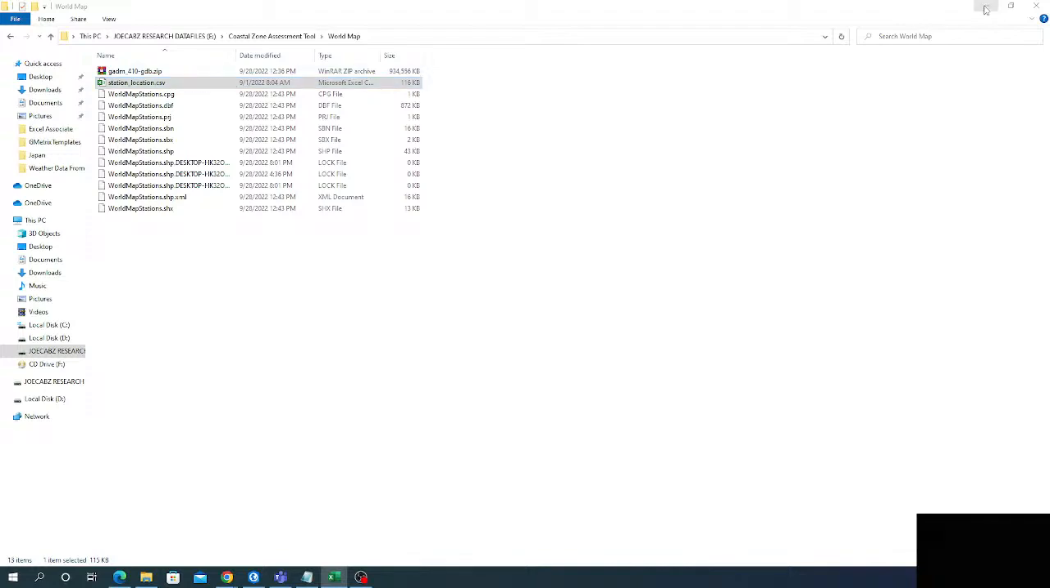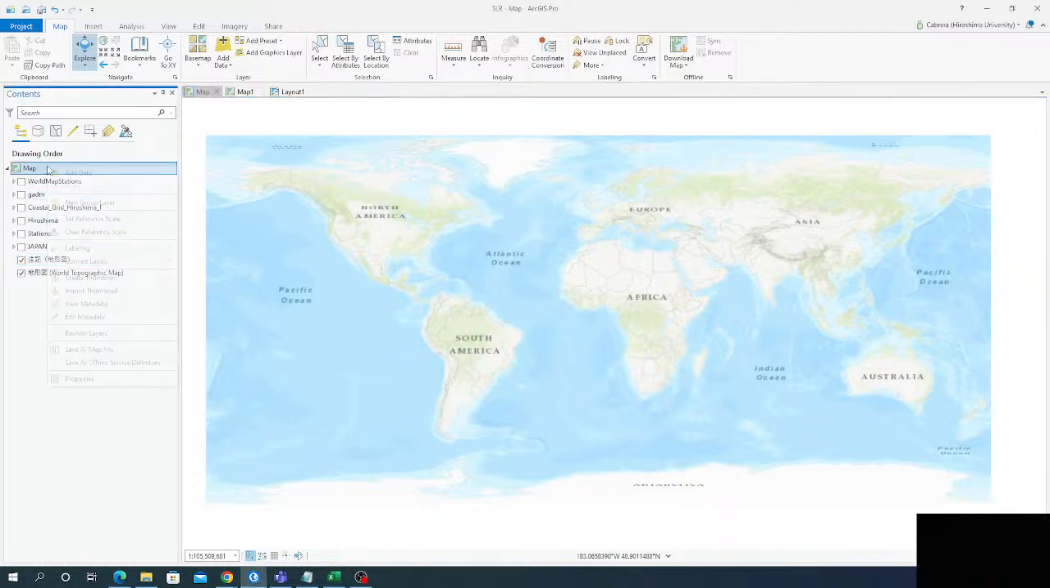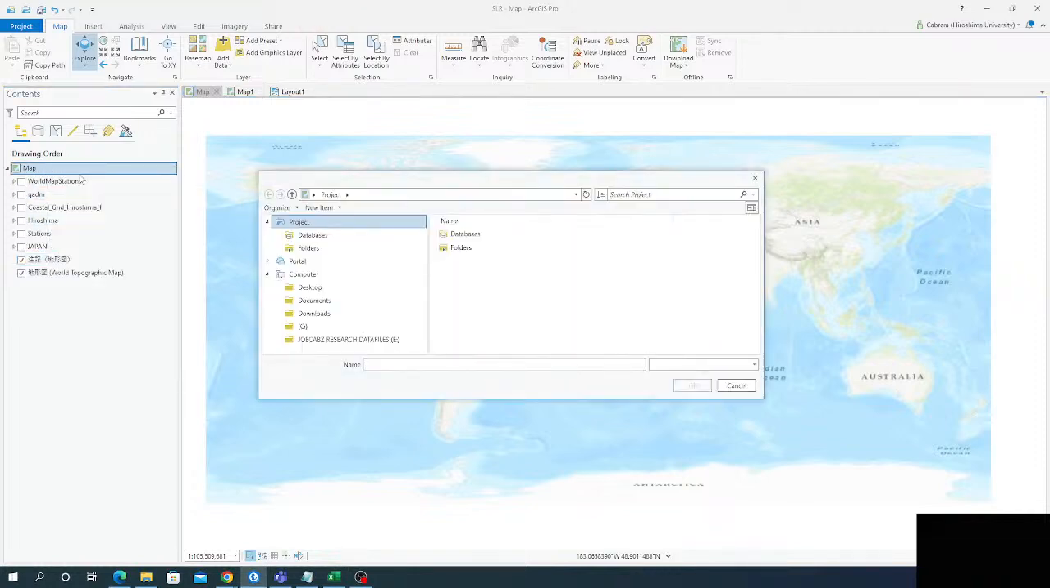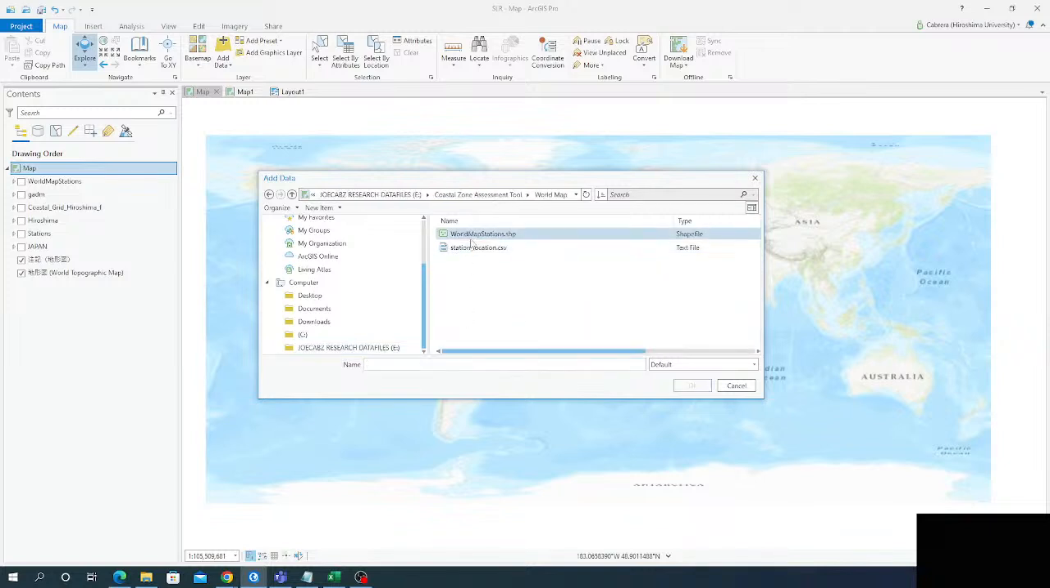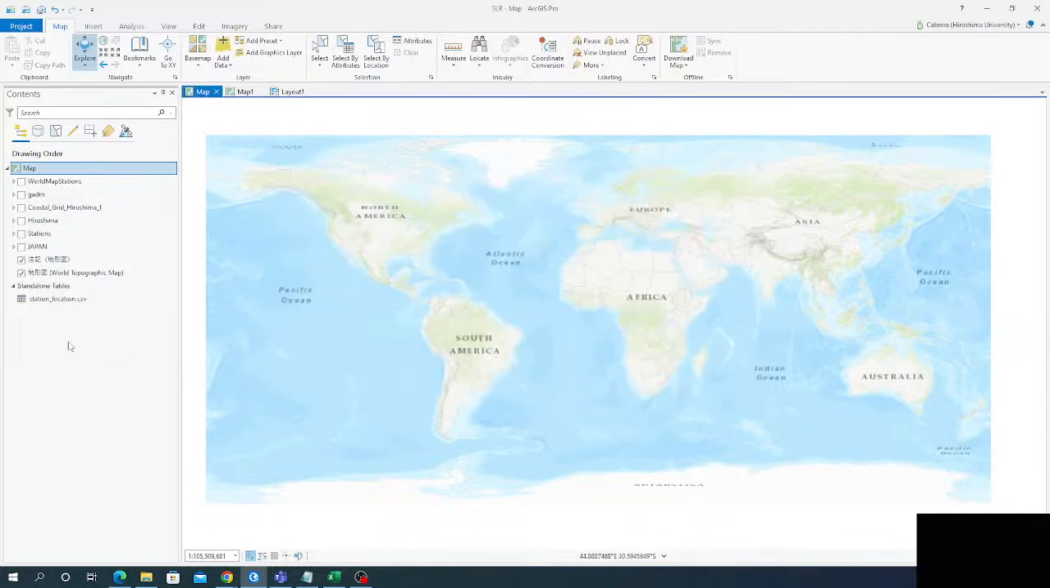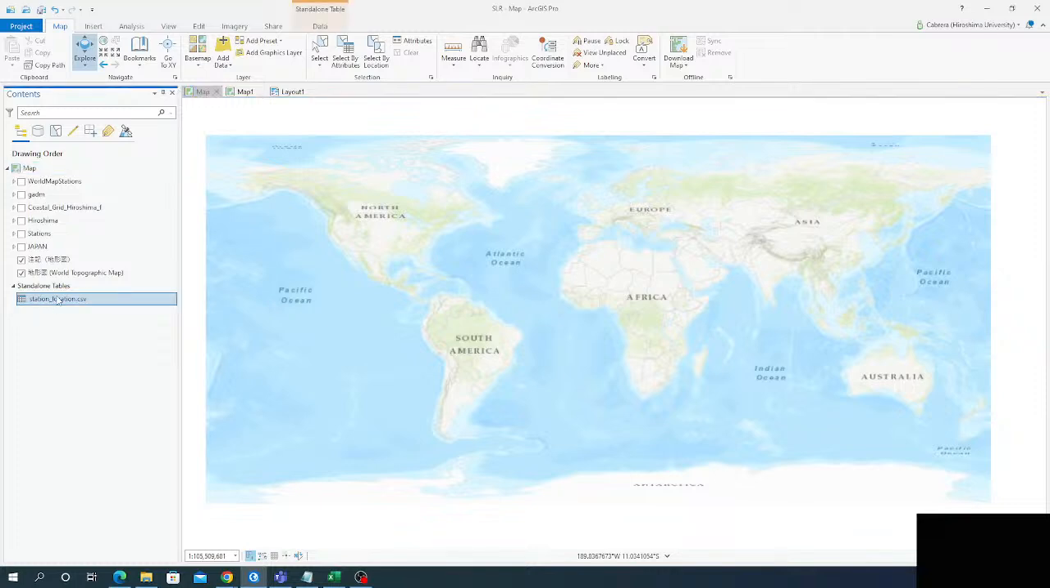So we will access this file. You can right click the map and then add data. Check where you put your data set. So where did I put this one? This is a CSV file. You can also use the Excel file. In this case, I am using the CSV file, and then I will add. Now it will not display yet, but you have the tables that will display if you check this one.